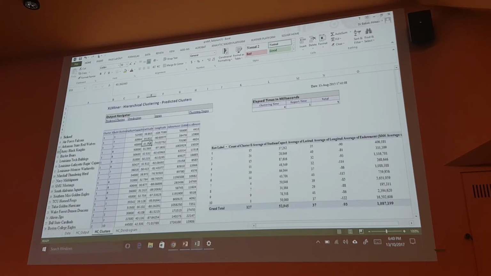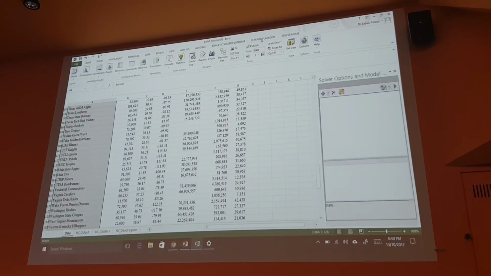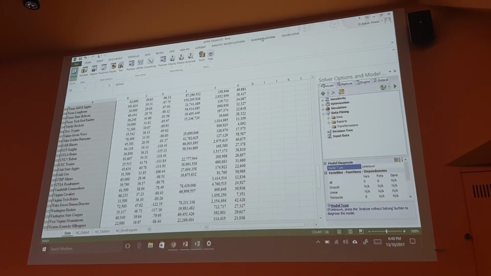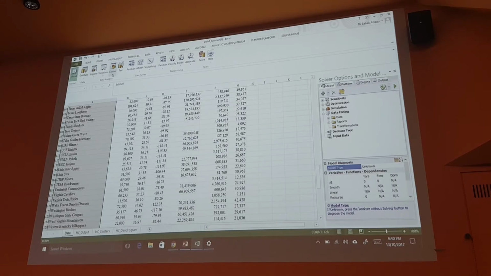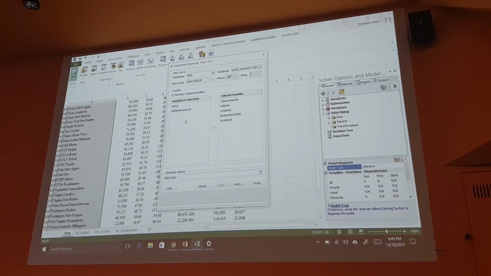Once you have the data, this is the part of the clustering. You could go to the XLMiner and select clustering, hierarchical clustering, and select this variable for doing the clustering, and you can just go ahead and finish.